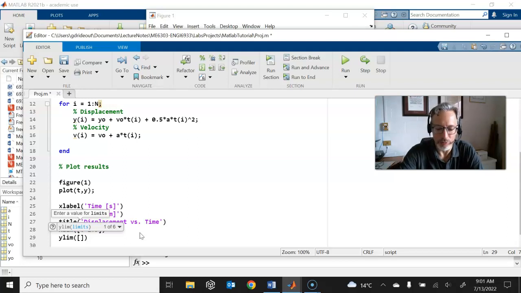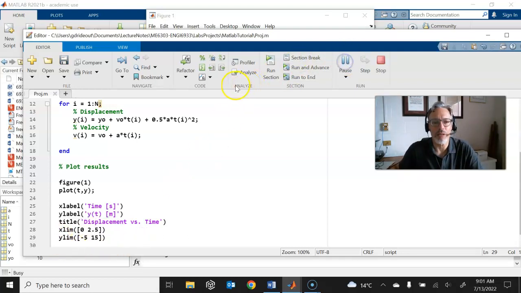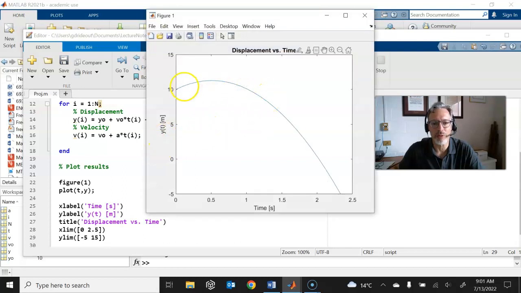And I can do some y limits as well, in case I don't care about the part of the simulation where it's already gone down below ground. So I got some x limits and some y limits. Run this again. It closes my figure, reopens it, and now I've got some sensible, or in my case, more meaningful axis limits.